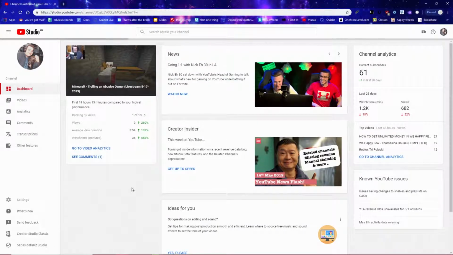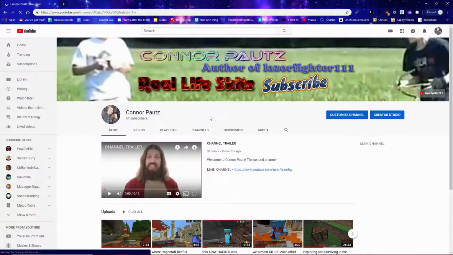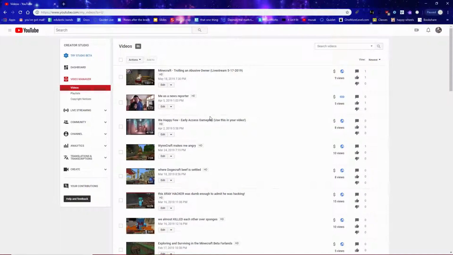Click on Save, and then the next time you launch into your Creator Studio, it will send you to the Creator Studio Classic. Now click on Creator Studio, it will load up, and then there you go. It's the Creator Studio Classic. Now you would want to do this mainly because there are certain features that are not yet in the Studio Beta, but you can still click on here to try Studio Beta if you want to learn how to use it.